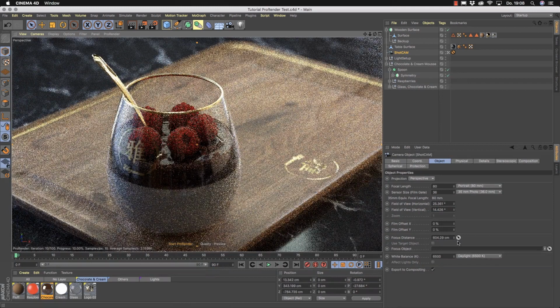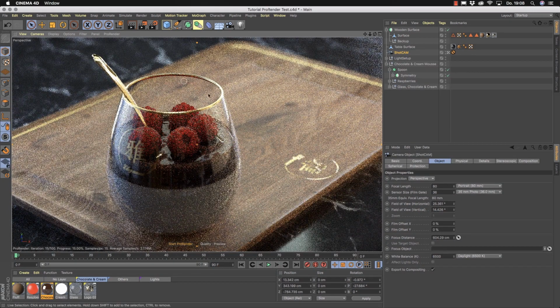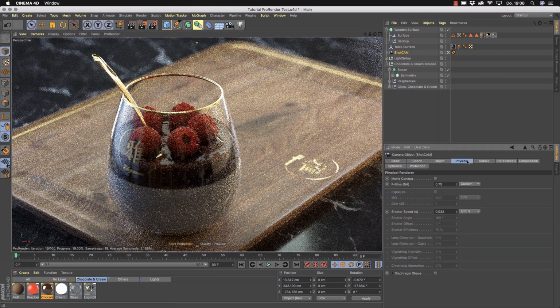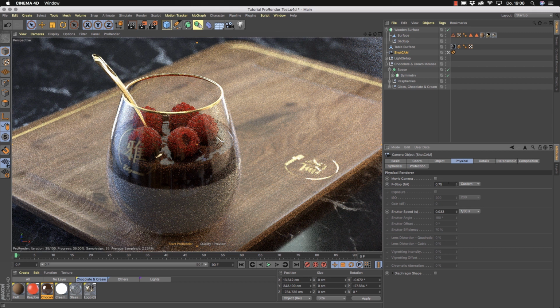So Cinema 4D measures now the distance to this point here. And to change the aperture, you can change here under physical the f-stop. And the rule is the lower the f-stop, the more the blur effect appears. That's exactly going on here.